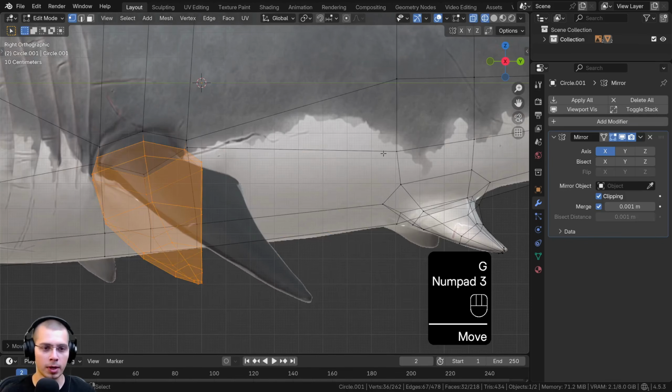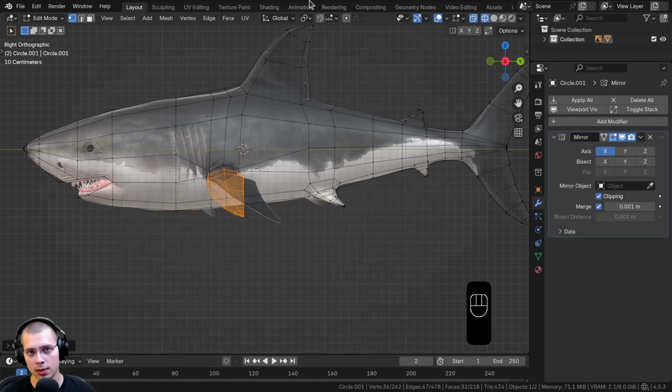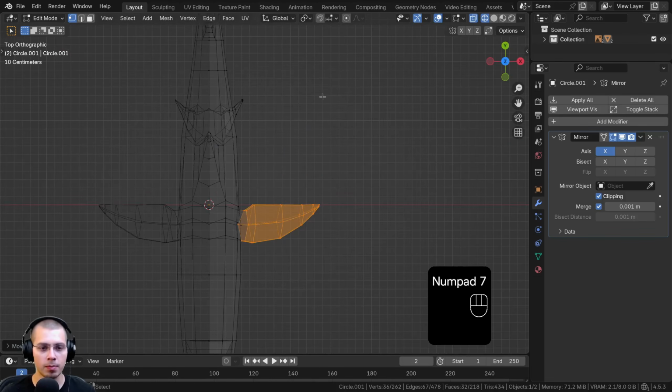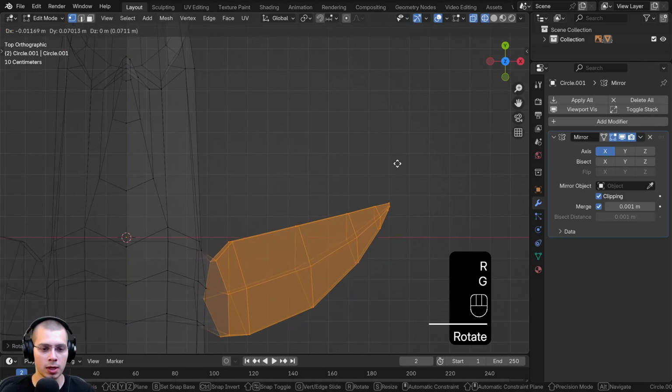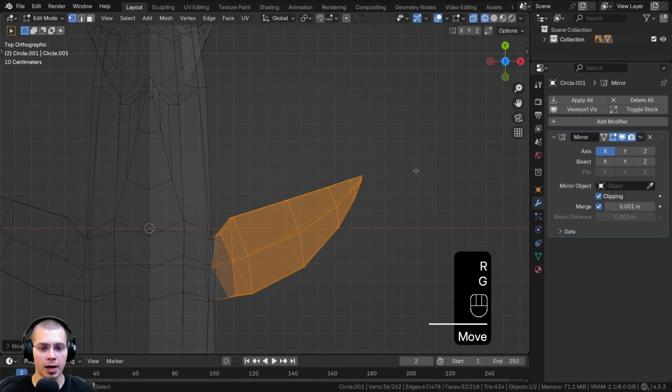Let's hit 3 on the numpad to go back to side view. And I also want to bring the fin over a little bit. So we'll just hit 7 on the numpad to go to top view and we'll rotate it and move it back. So R to rotate and G to grab. So the fin kind of goes back and down.